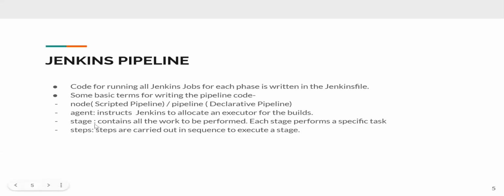Now, let's go to stage. A stage basically contains all the work that needs to be performed, and generally each stage depicts a particular task that must be performed. The next term is steps. Steps come inside a stage, and they basically define the order in which certain commands need to be run in a specific stage.